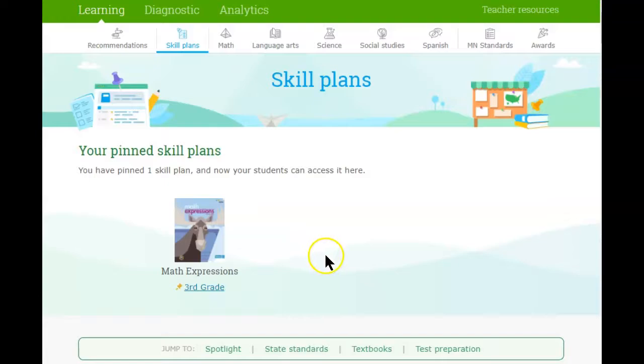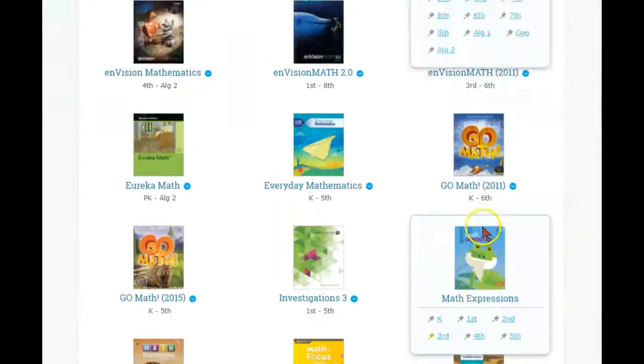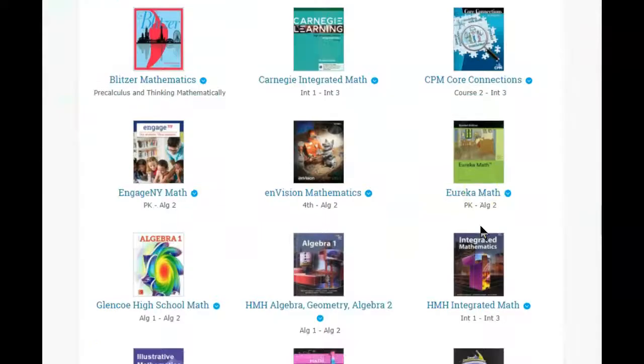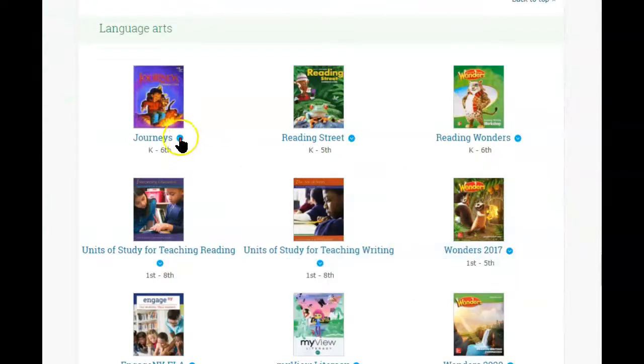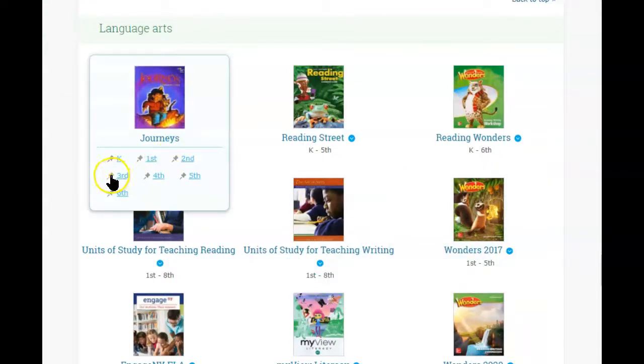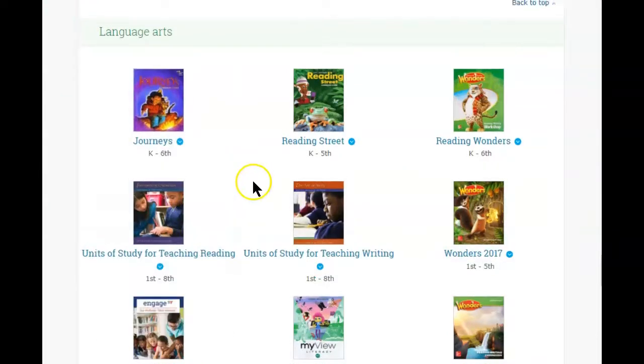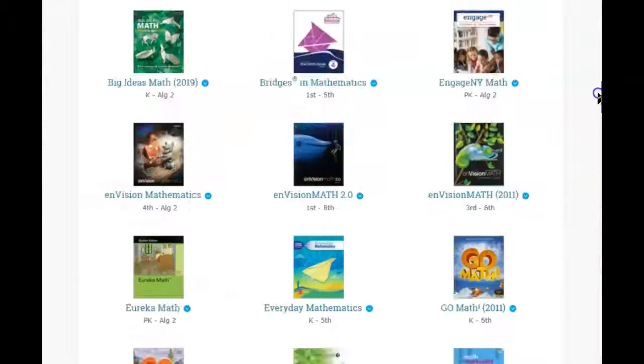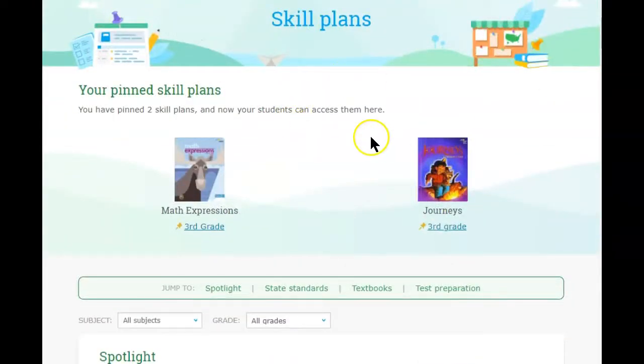So the first thing that you would do is navigate to skill plans. And once you navigate to skill plans, once you pin one of the books, then it will appear at the top here for you and then also for your students. I've already pinned Math Expressions, so I'm going to scroll down to Journeys and I'll pin that real quick. You're going to click on the little drop down here and then click on the pin in front of your grade level. Once you do that, then you'll see both books at the very top here, and students will automatically see them at the top if you've entered them into your class.